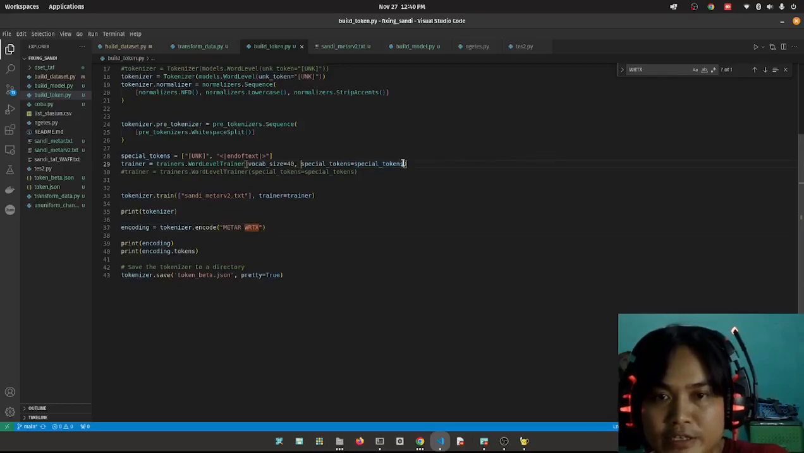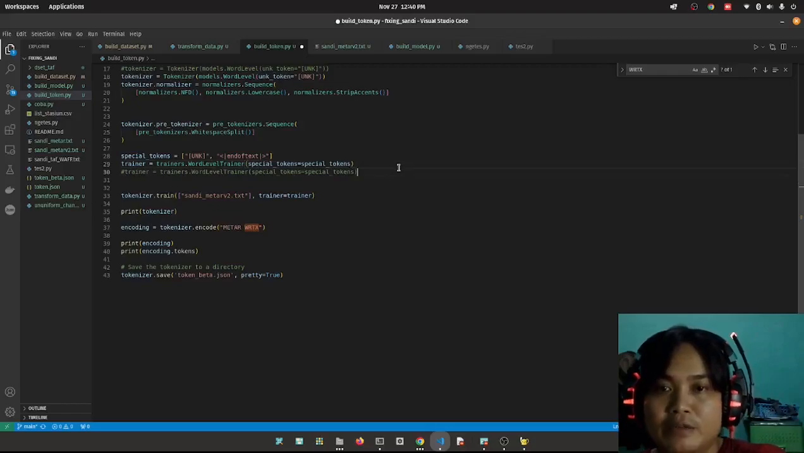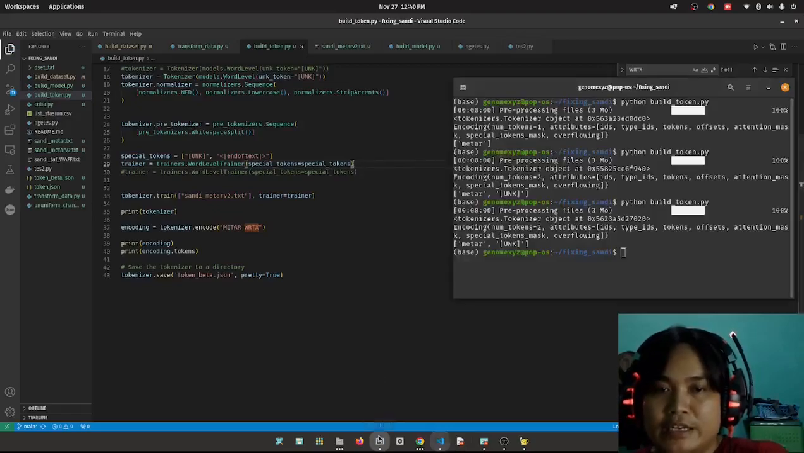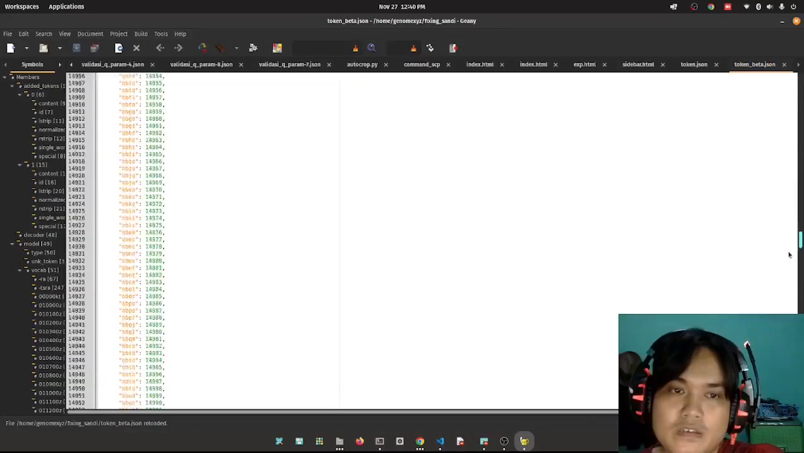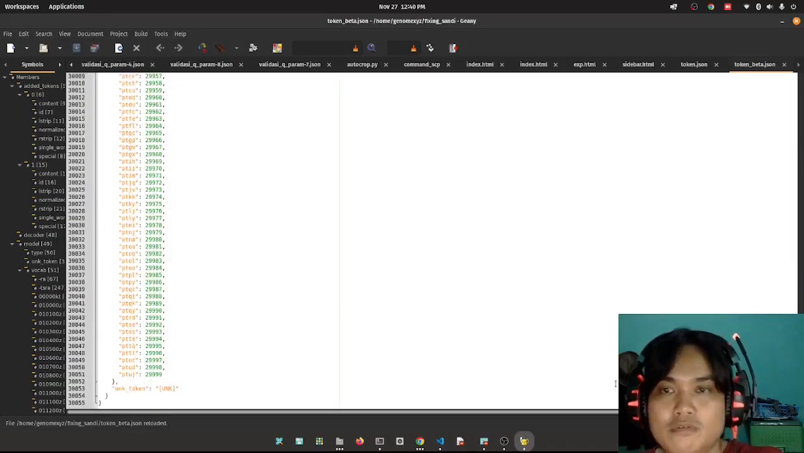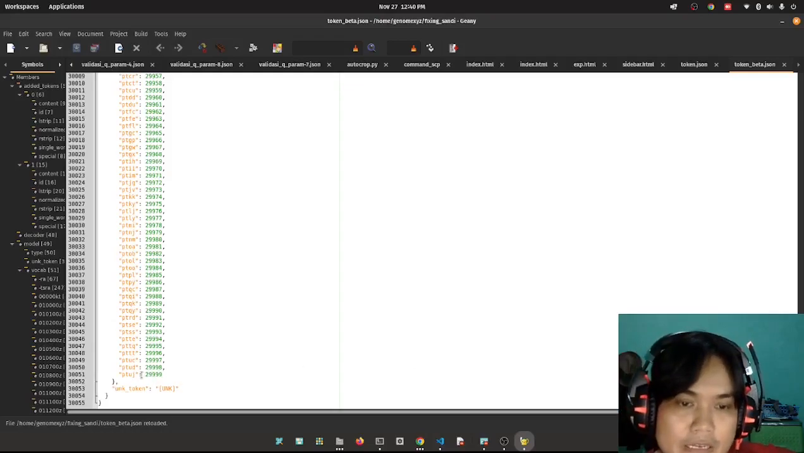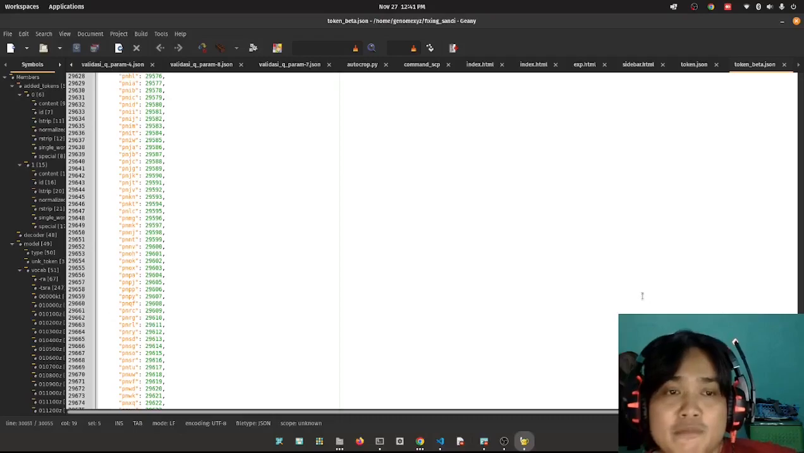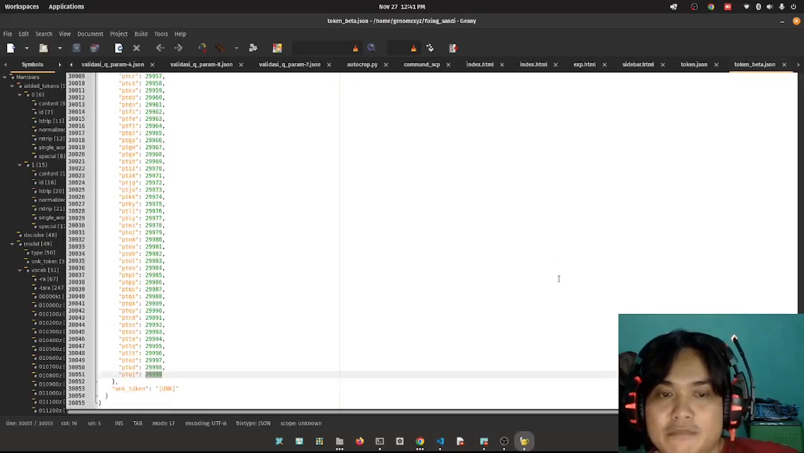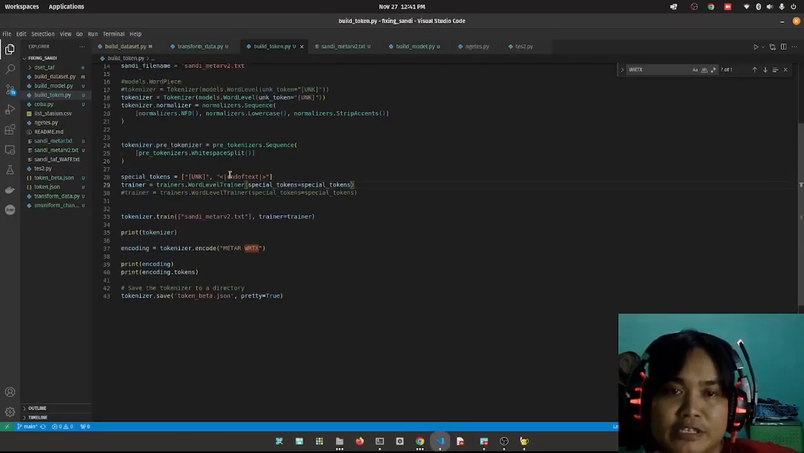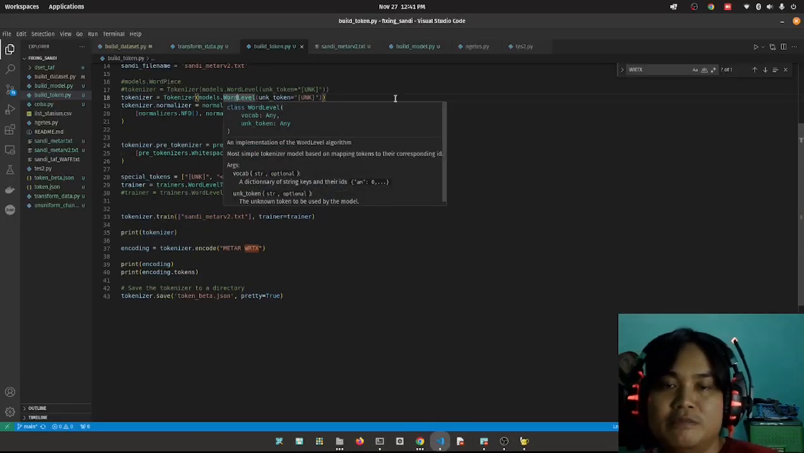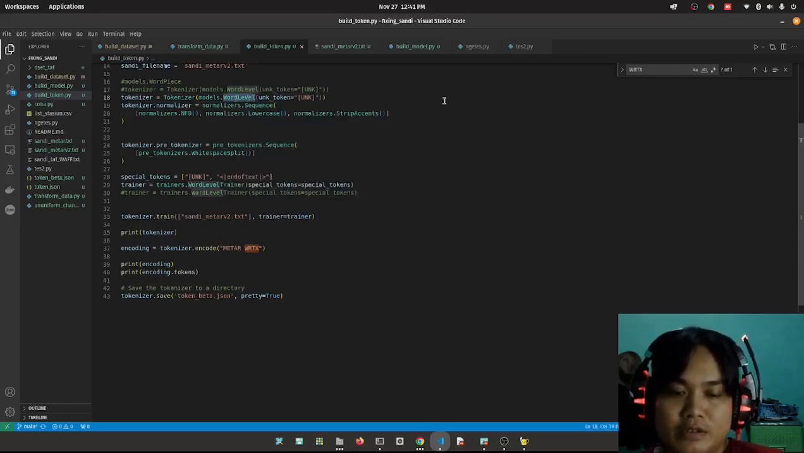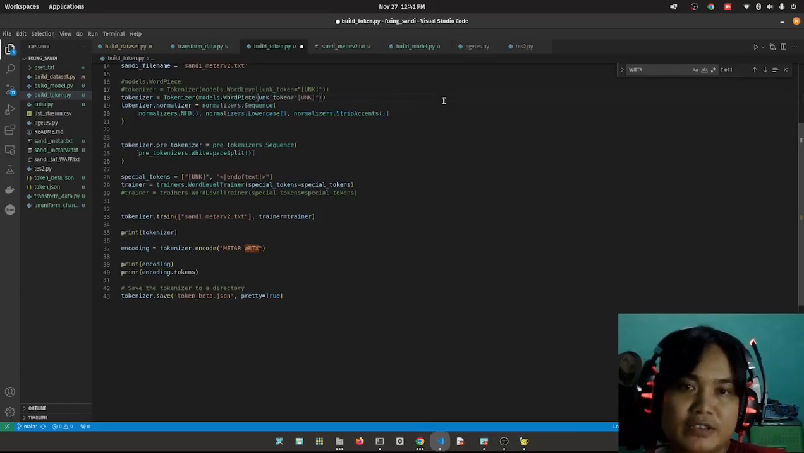Okay, let's not declare the vocabulary level. Let's just let the module decide what vocabulary level we need. And as you can see here, if we let the module decide the vocabulary level, we will have 3000 vocabulary. A big vocabulary is not good for our machine because the computation cost for the model to run will be high. So I think we must change the model. Based on my experience, the best model is WordPiece.